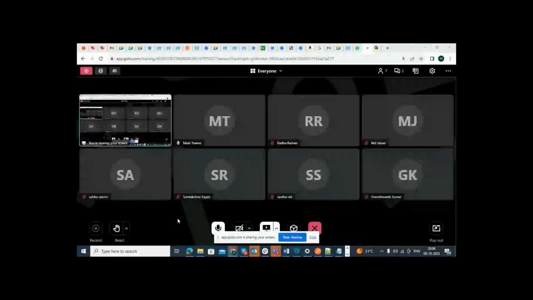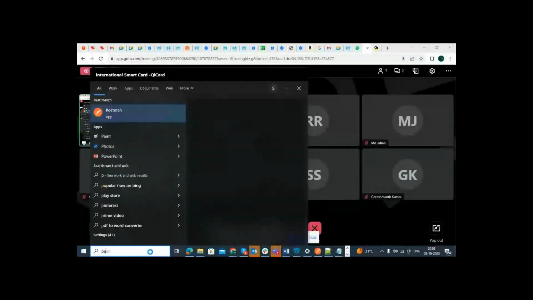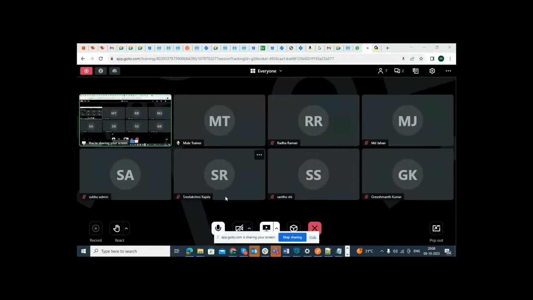Let me share my screen and I will take a basic example. Please let me know once you are able to see my screen. Yeah, it's visible.